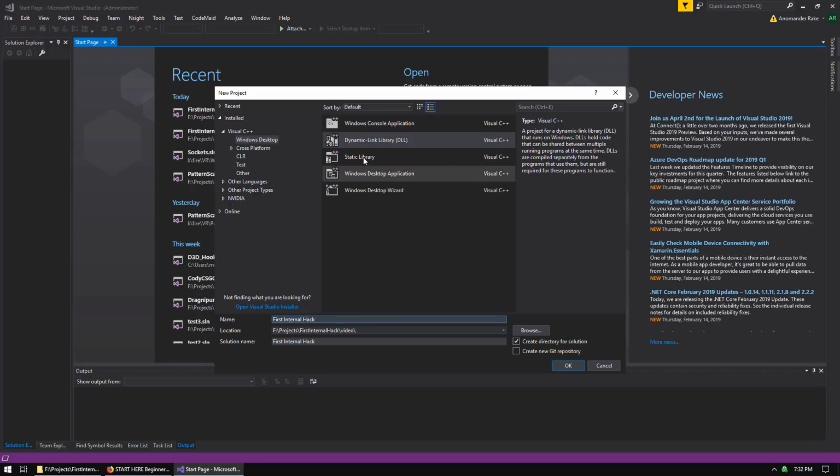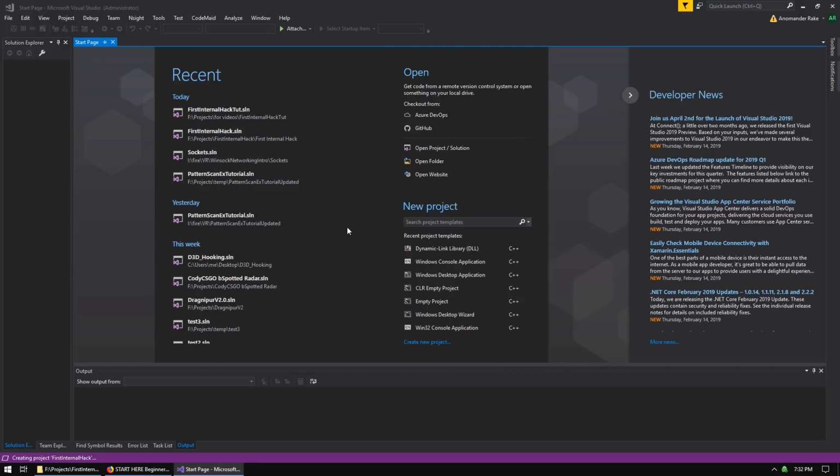You're going to want to open up Visual Studio and start a new project. We're going to call this first internal hack. We're just going to use the DLL template.